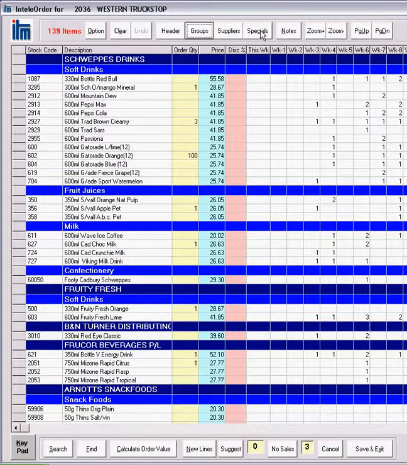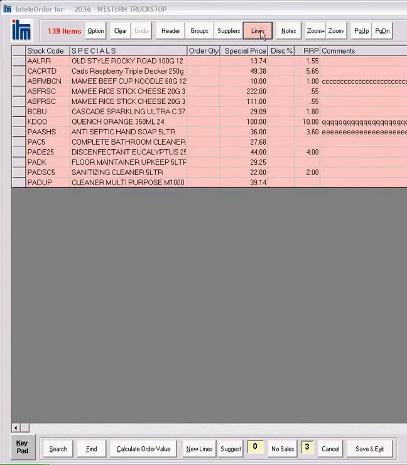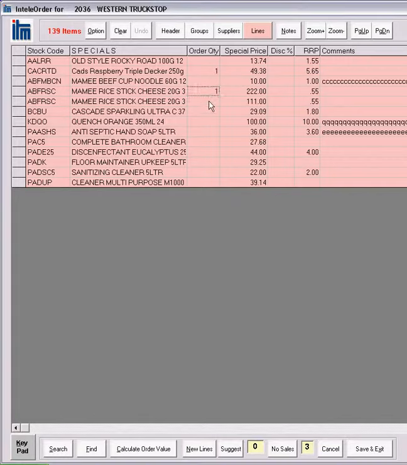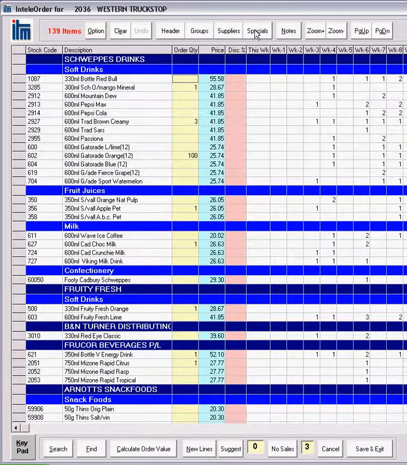Now, a couple of extra buttons. Specials. We can program in the specials that we want the reps to be aware of, and offer them to the customers. So we can click on that button, and up come the promo specials that are available today. Ordering them is simply a matter of clicking on the form and then transferring them back to the order.